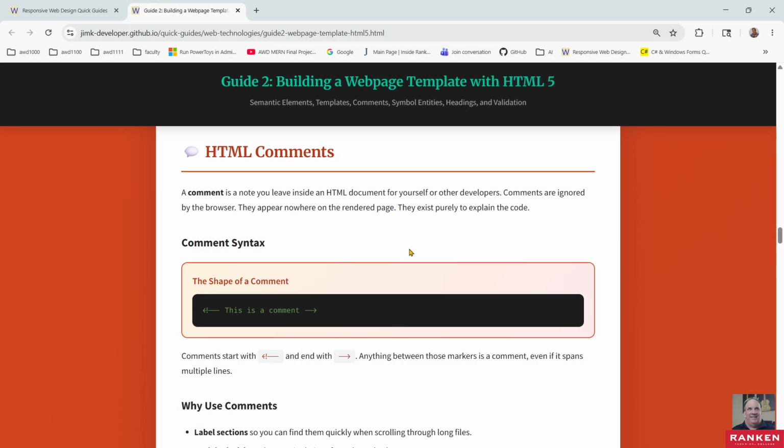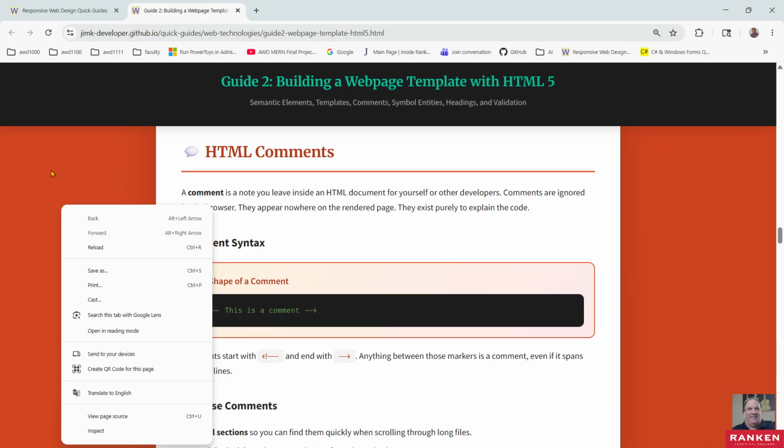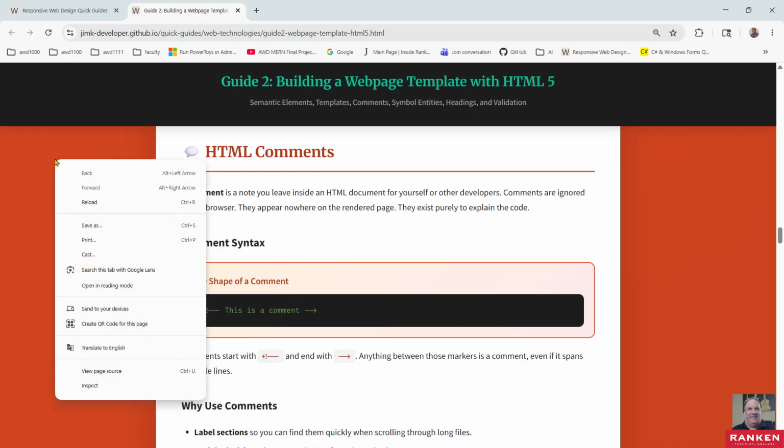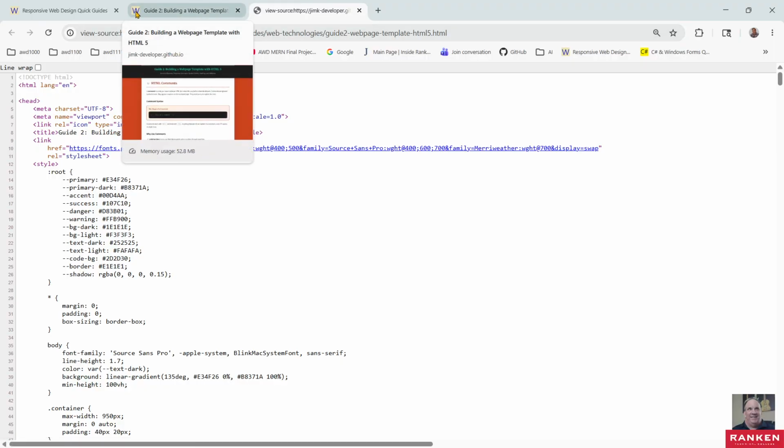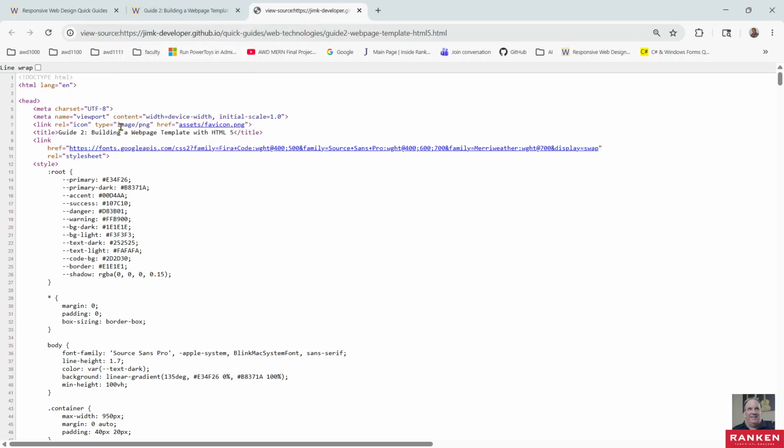Real quick here, just since we're here, there's a lot in this document, so you're going to be seeing a lot. You can right-click in here, right? You can view page source. So a lot of this stuff is going to look foreign. Some of it's going to look normal, right? We've seen all of this, right? We've already seen that. Here's an icon. This is this little icon up here. The little W, that's the icon, right?